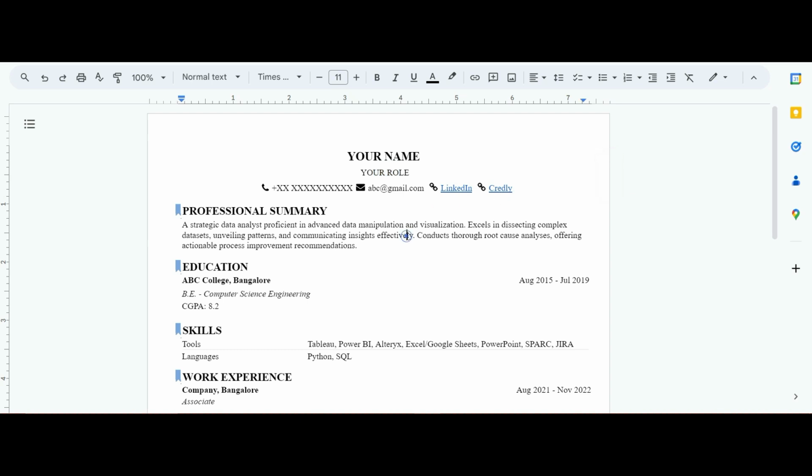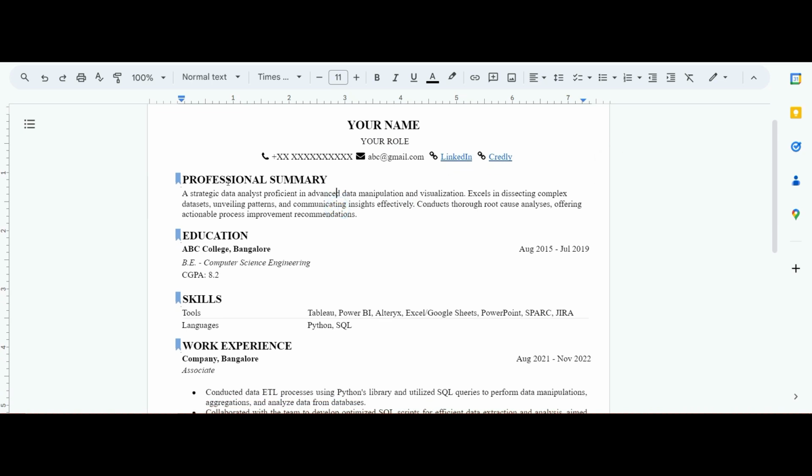Here in the professional summary, you can mention in 2 or 3 lines whatever you have accomplished so far, what you are good at, and highlight your skills. After the professional summary, you can add your highest education. Let's say if you have completed graduation, you can write the graduation degree, for example, BE in computer science, over here.